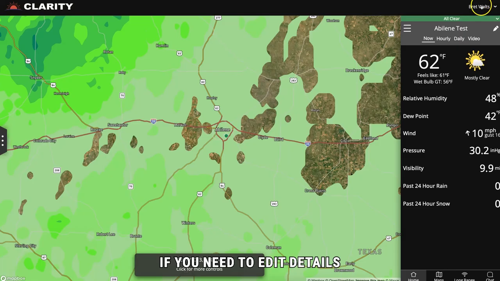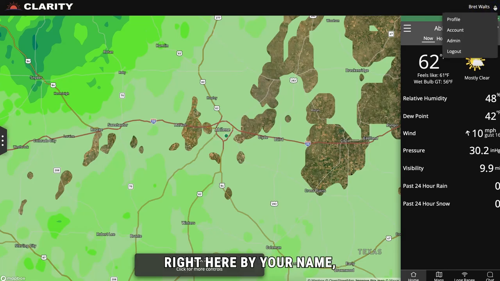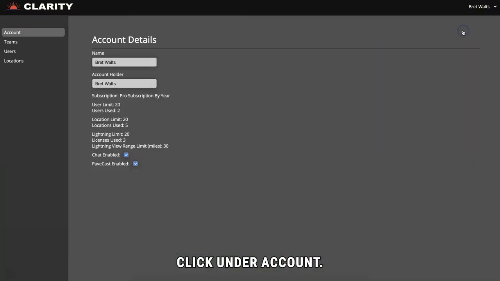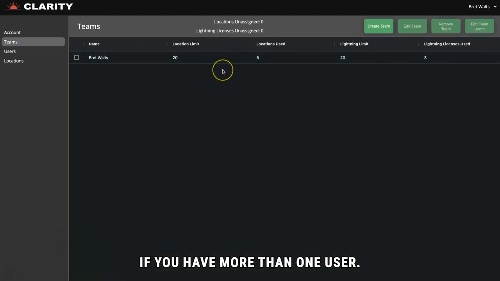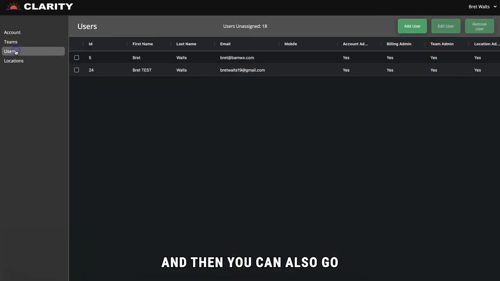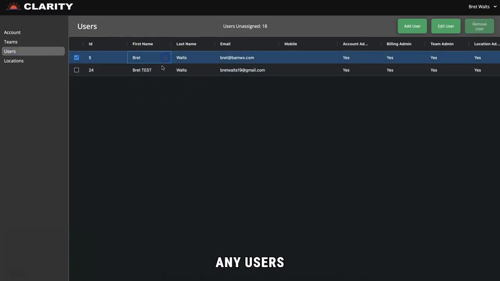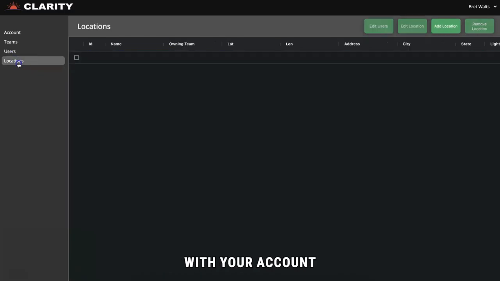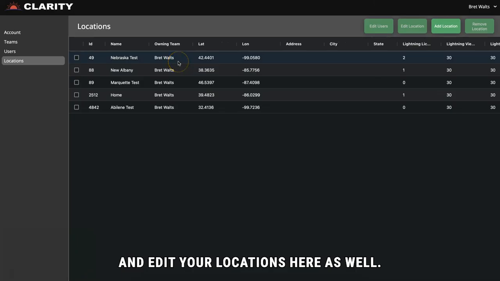If you need to edit details of your account, you can click in the top right here by your name, click under account. You can see all the details about your account. You can manage your teams if you have more than one user. And then you can also go through here and edit any users with your account and edit your locations here as well.